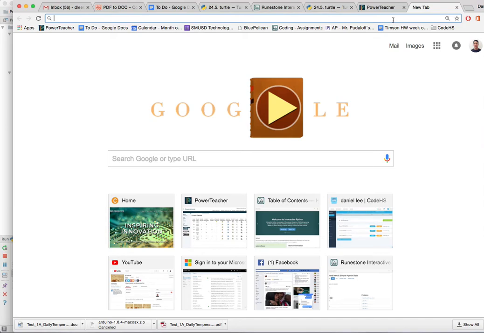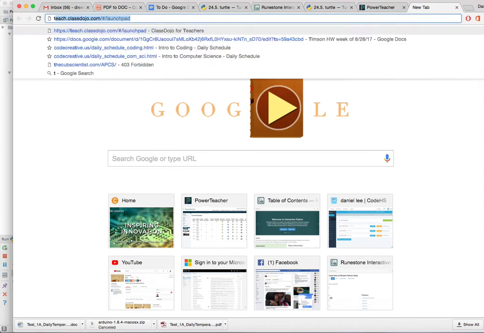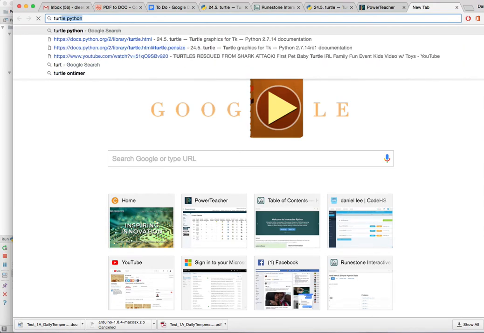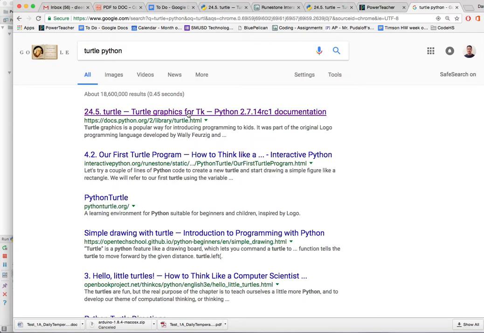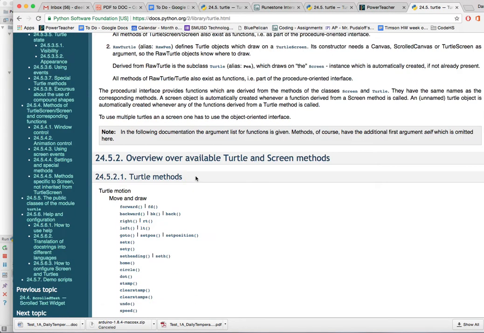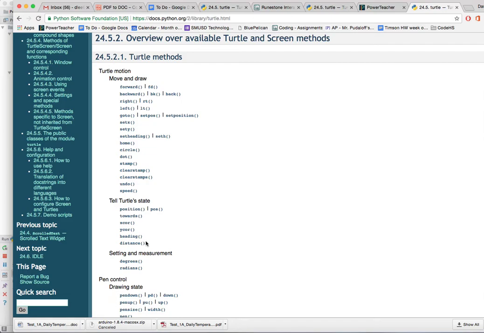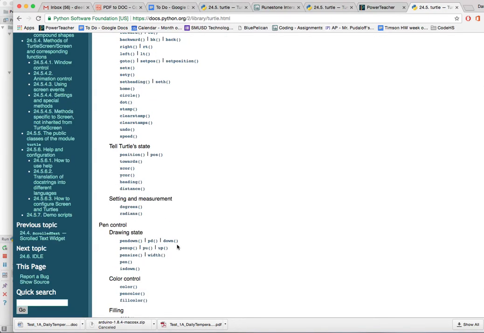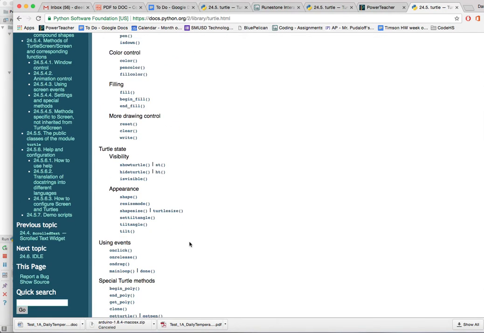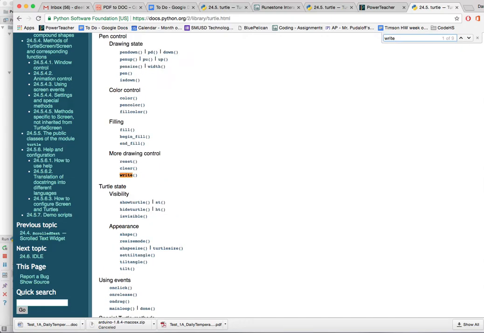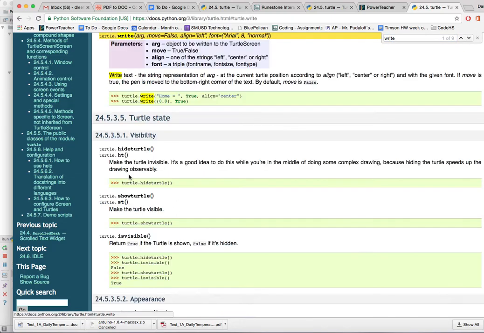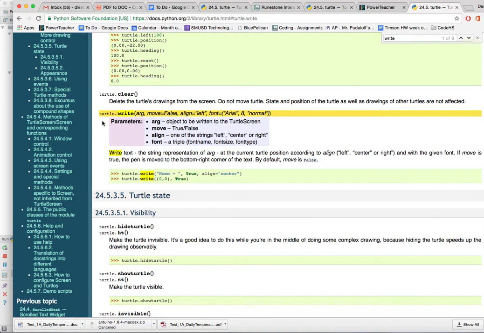If you come over here, you can type in turtle Python, take you to the documentation, click on the first link, scroll down a little bit, and where is it? Control F, right here. So I click on that, and you could see here if I have turtle.write, the first argument is the string that you want to print onto the screen.